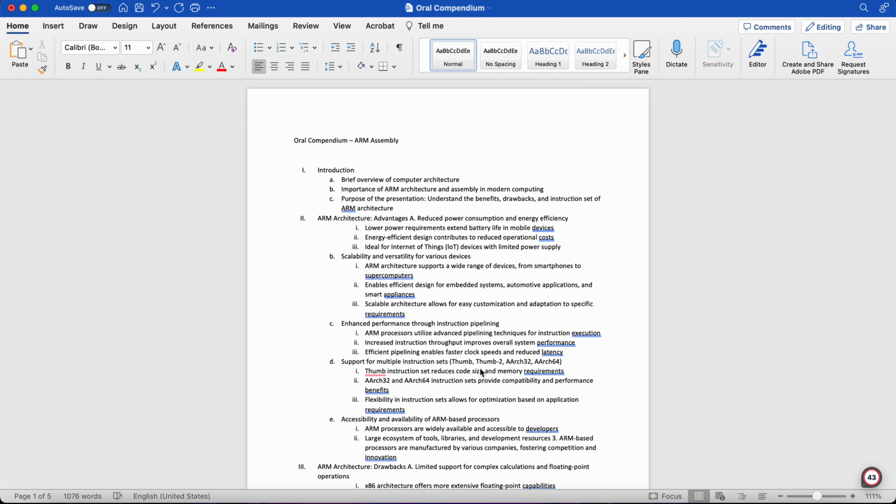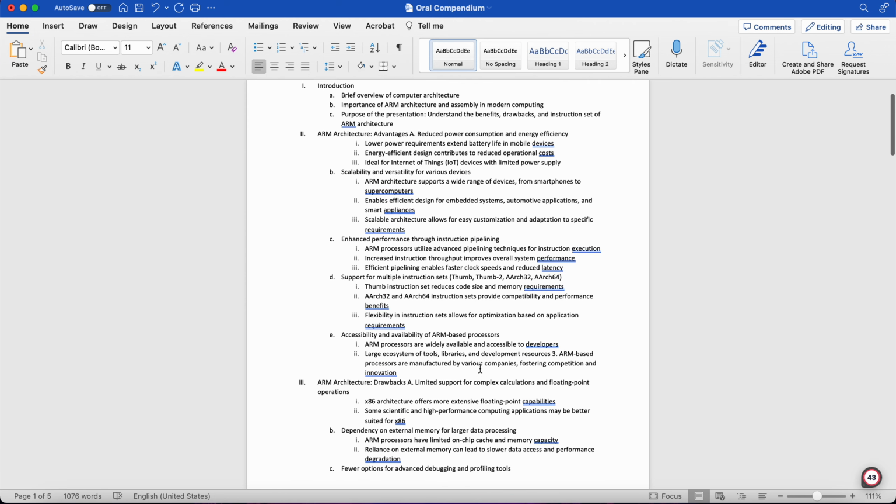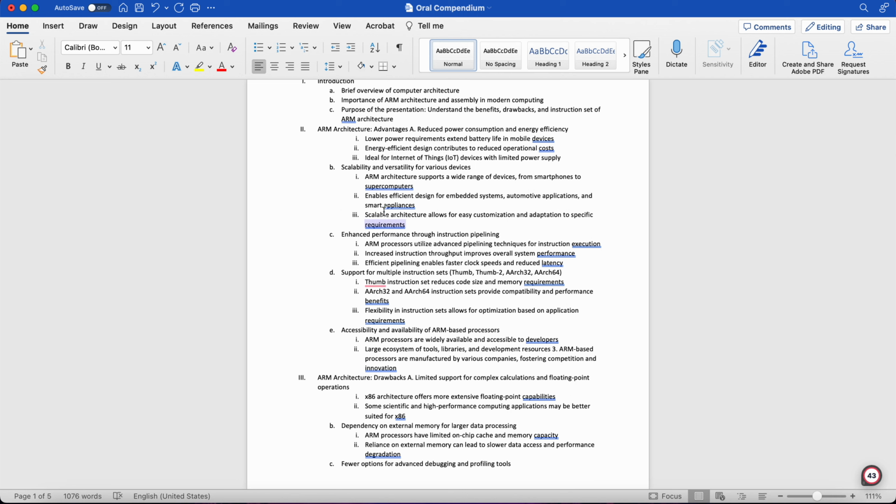There are other advantages to ARM architecture, so scalability and versatility for various devices. The ARM architecture supports a wide range of devices, from smartphones to supercomputers. It's enabled efficient design for any kinds of applications. It also has a very scalable architecture and allows for easy customization and adaptation to specific requirements. We'll talk about that a little bit later, especially when we're going through enhanced performance through instruction pipelining.